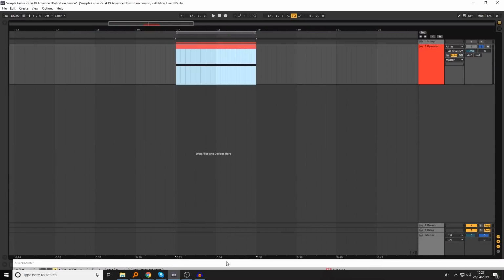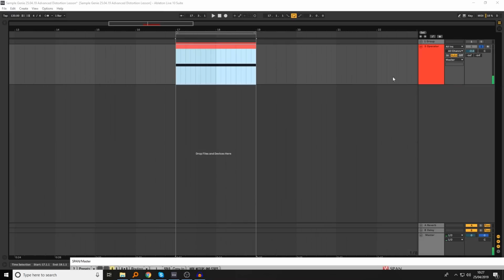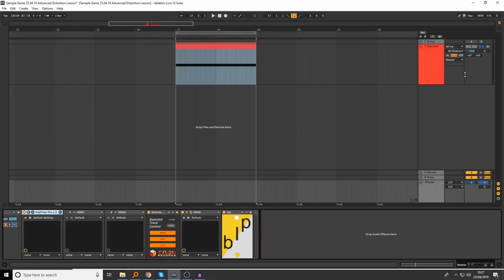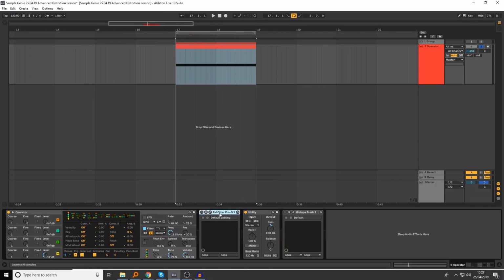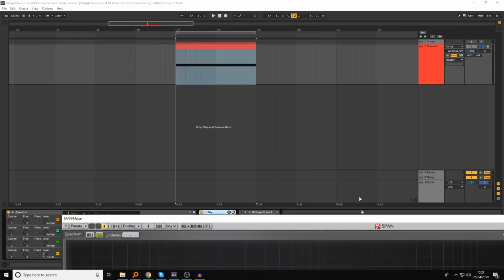So I've got a simple sine wave up here at F0. That's a lie, I've left distortion on there. Cool. So we've just got Operator, a single oscillator, at F0, and then I've just turned it up with the utility.